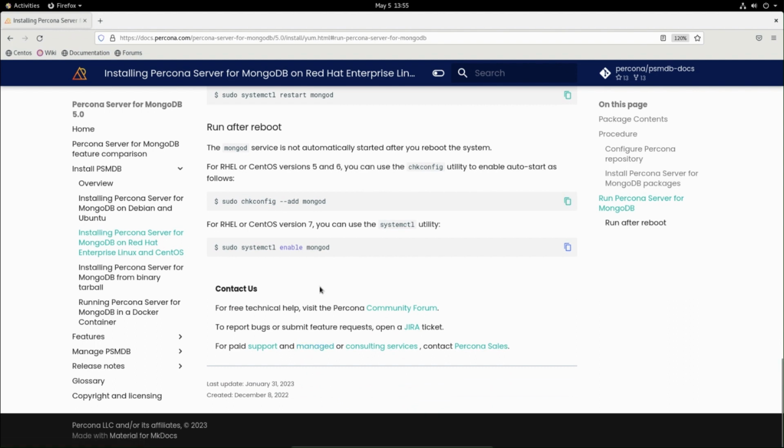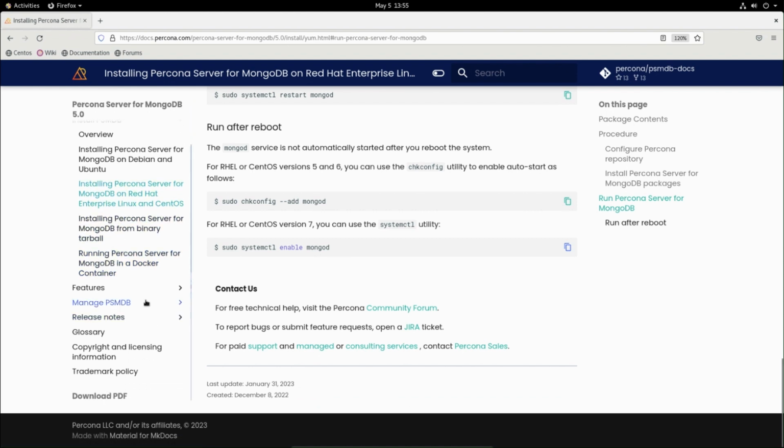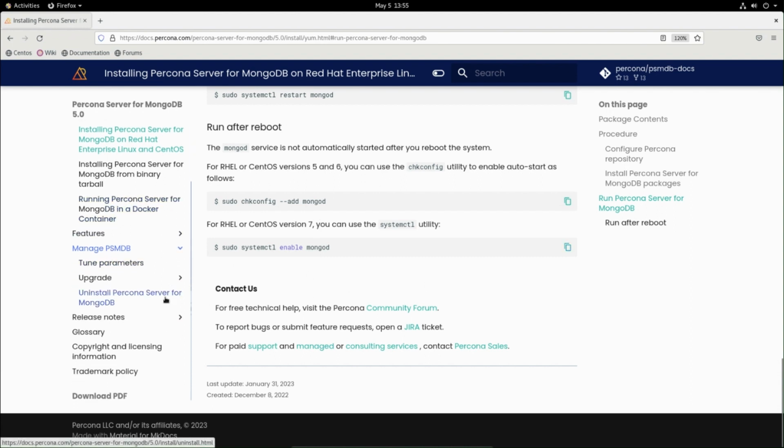The next part is that once our installation is there and we have already run this, the next part is to manage. So how to connect to the MongoDB shell, and those things will be taken care of in the next video. So thanks for watching this video.